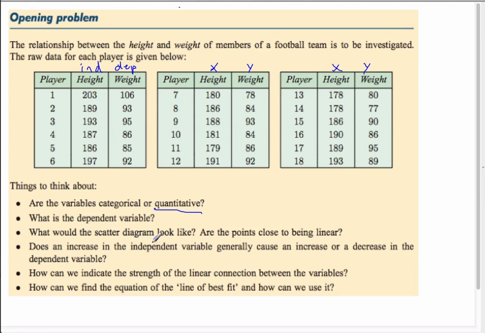What would the scatter diagram look like? Well, I'm guessing we're going to have height down here and then weight. As we get taller people, they'll generally weigh more, so it'll probably look something like this. As height increases, weight will increase. Alright, so let's take a look at it actually.